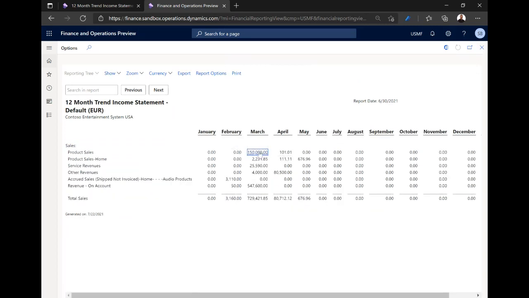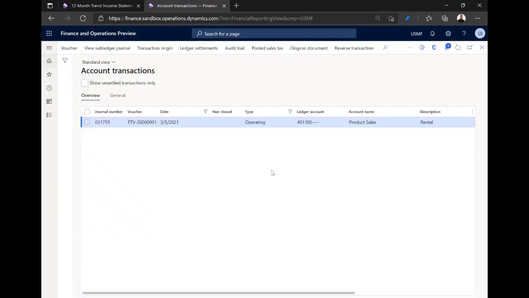But anyway, what I'd like to show you is that here you can open account transactions. That means with one click, we are going into the form where we see account transactions. So now we are not sitting in the financial reporting anymore. We are sitting directly in the user interface, which allows us to deep dive on the voucher, to understand the original transactions, the settlements, the audit trail, and what kind of original document is used.